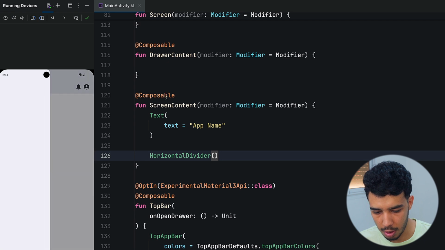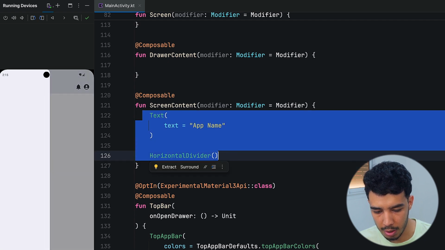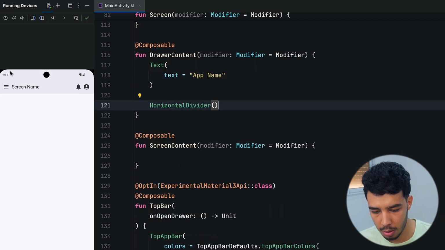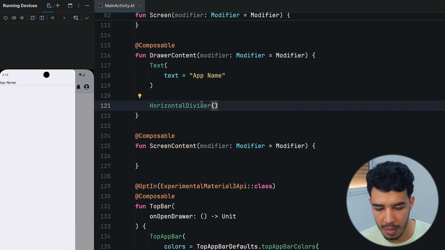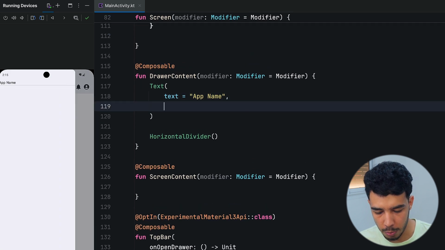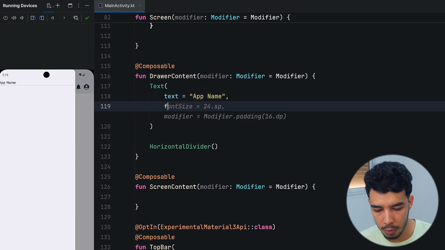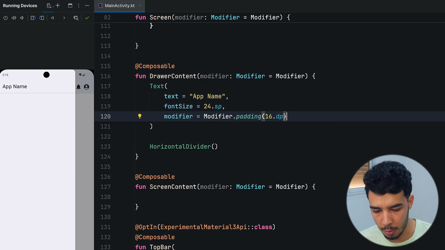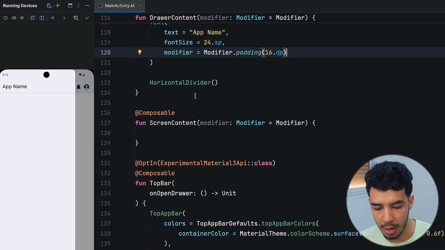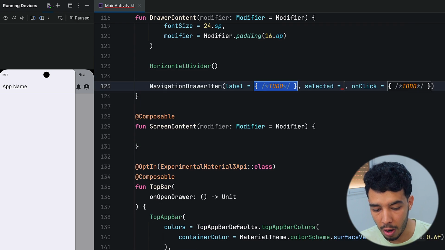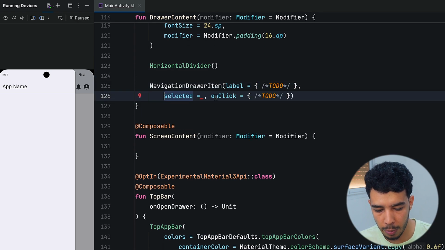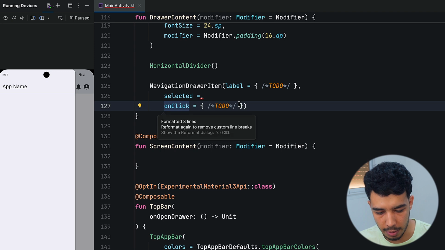And I don't see anything. The reason why is that I need to take these from here and put them here. Yep, that's what I need. I want to make this one bigger, so font size like this, so make it bigger. And then I want to have the items, a navigation drawer item like this that takes a bunch of parameters that are clear, I guess.